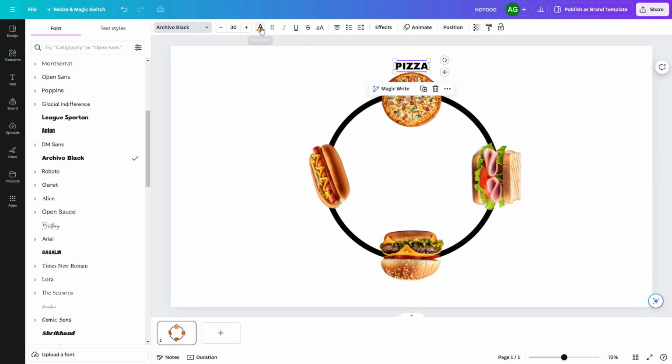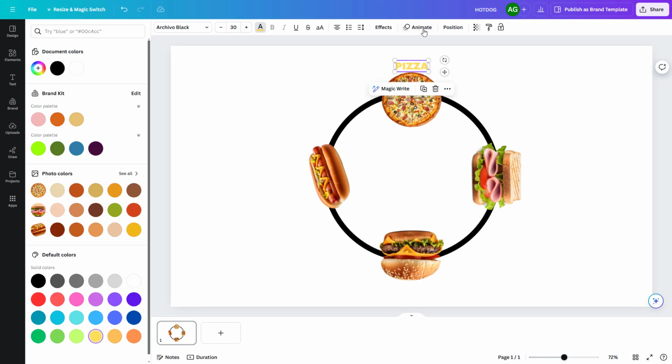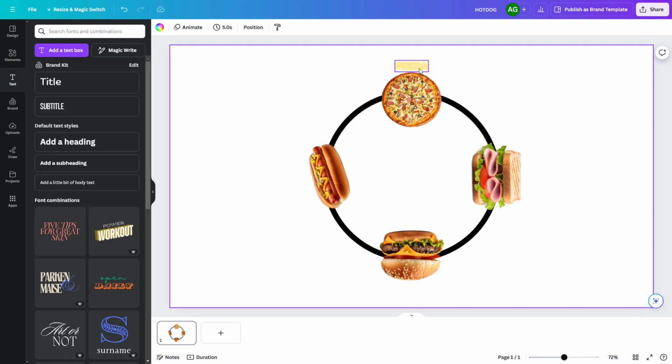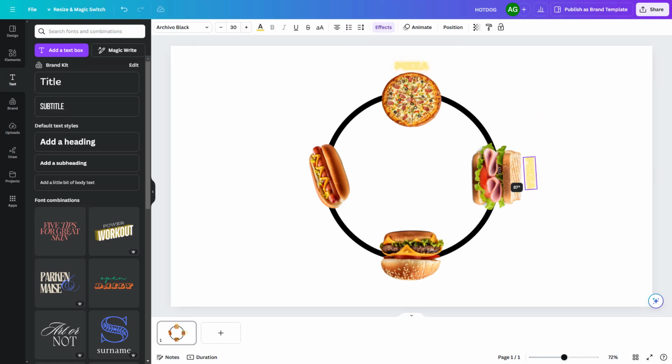To make our text pop, we'll change the color to yellow and add a neon effect. Do the same for all images. Rotate the text and align it to each image accordingly.